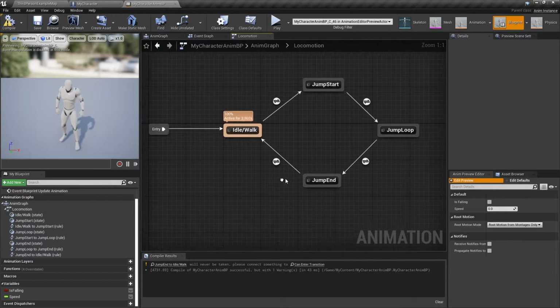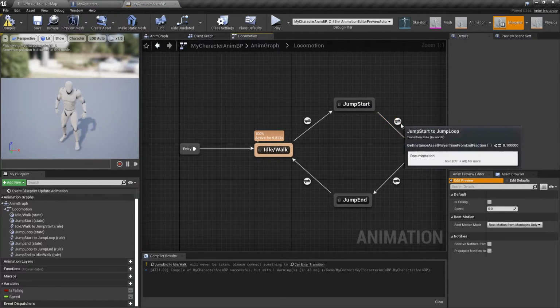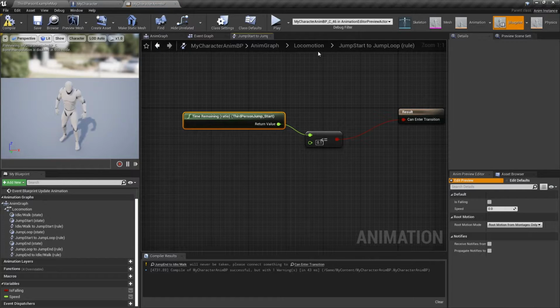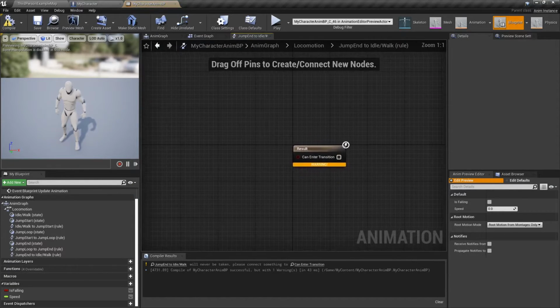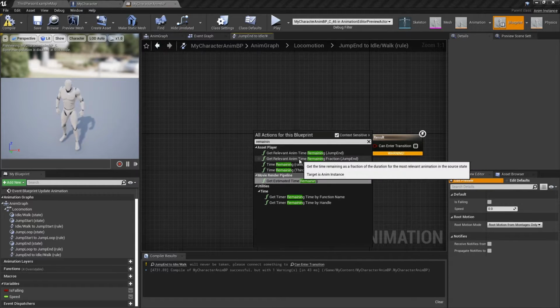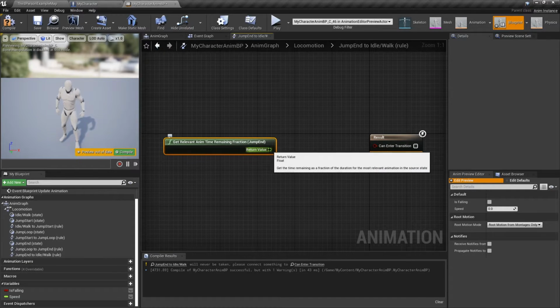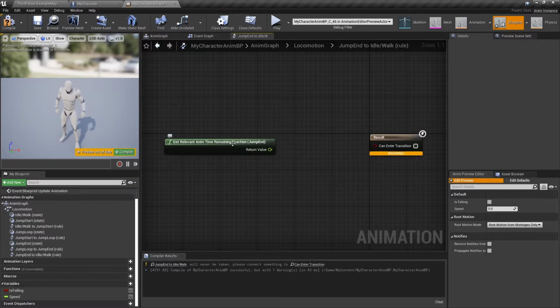Our last one, jump end to idle walk. We already know how to do this one. If we go back to our start to our loop, we did a ratio. So let's do the same thing with this one, except there's another way of doing it. So if we type in remaining, we actually get a different one. We get a relevant remaining. So this one will actually automatically fill in based on the animation that's before it. So we can do a relevant anim time remaining fraction. And this does the same thing. We still get that partial value, the ratio. It's just this knows that the relevant animation we have hooked up is jump end. So you don't have to know exactly which animation you were using beforehand.